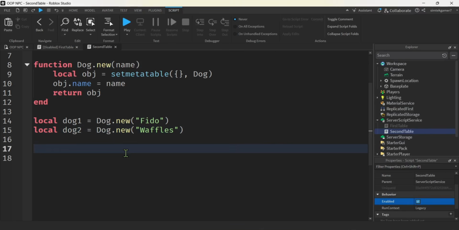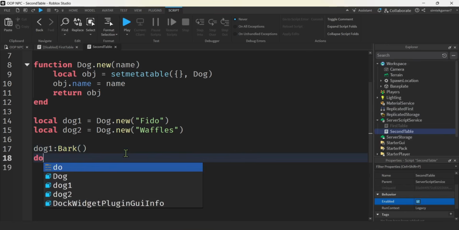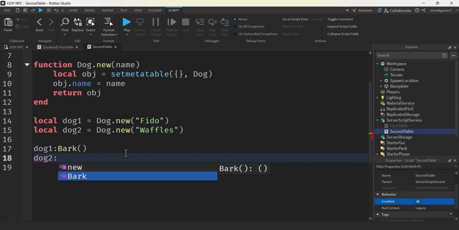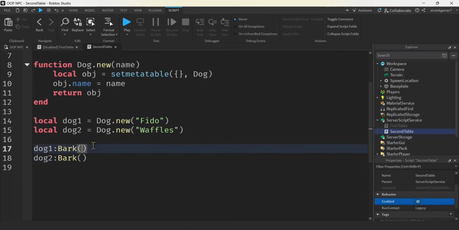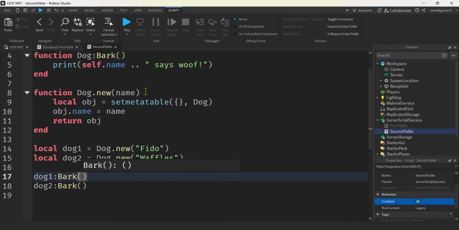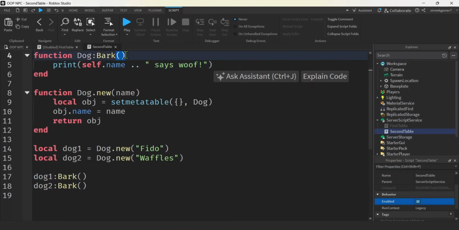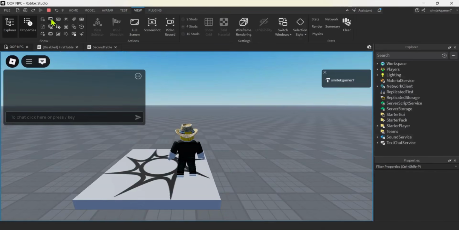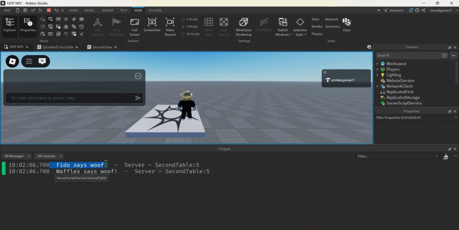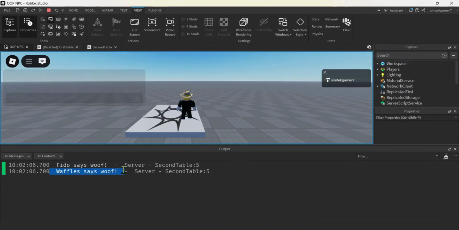And now let's make them bark, right? So we'll say dog1 colon bark, right? Dog2 colon bark. Now we don't have any way to know what the name is except for that self, right? So there's nothing being passed in here that we can see. Let's go ahead and play it, see what we got, see if we have any errors. Hit play, view, output, Fido says woof, Waffles says woof. Looks like it's working. I'm going to close that window.